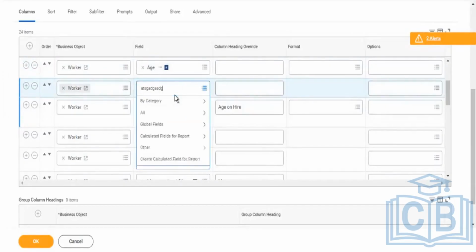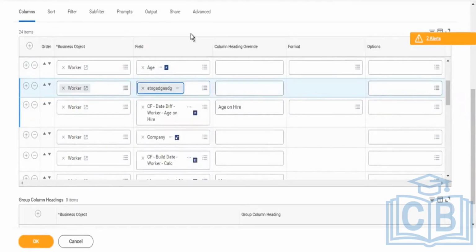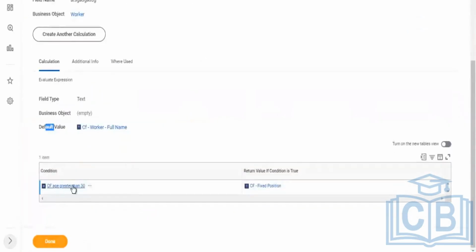Can you please show this calc field once again? I can understand. What you're saying is if the age is greater than 30, then get fixed position. These are both those calc fields I have created. Else if the age is not greater than 30, again I'm not sure what's there in this condition, I just used then return this calc. Very simple.